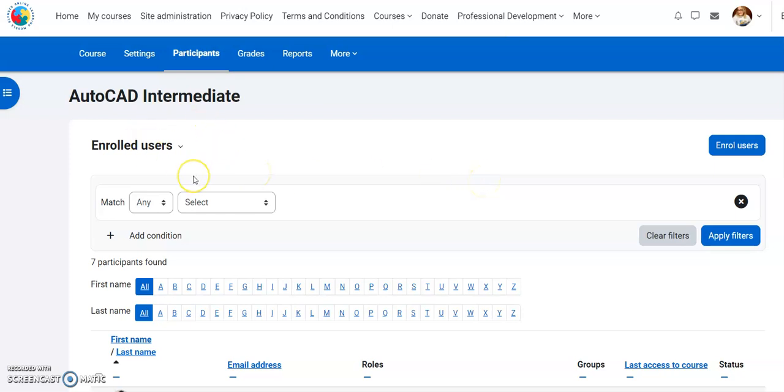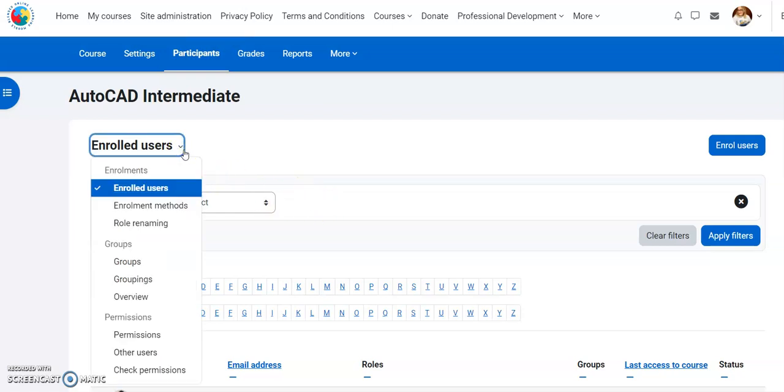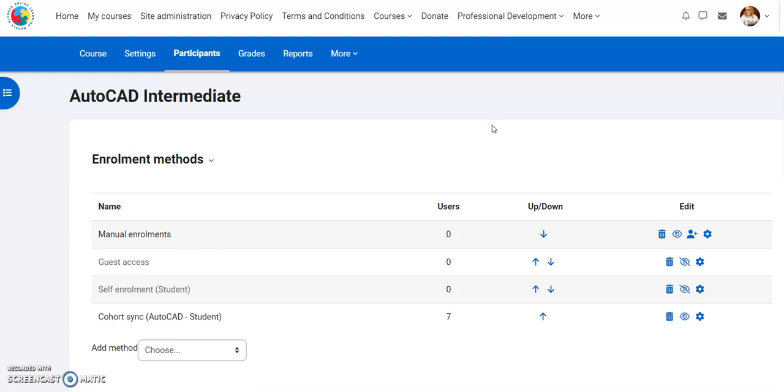I can search by a keyword, role, enrollment method, and I can discover more options here. I don't have any groups, so I'll switch to enrollment methods. Let me check that. And here we have some of the basic enrollment methods.